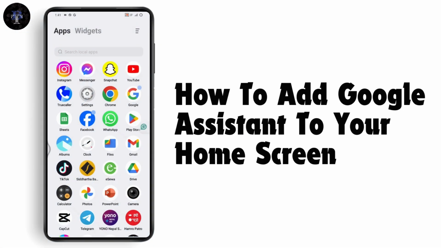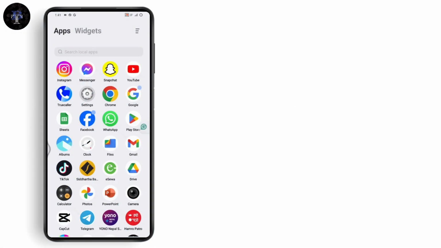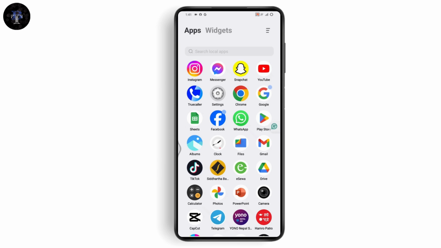How to add Google Assistant to your home screen. So if you want to add Google Assistant to your home screen, then first you need to open up your settings.